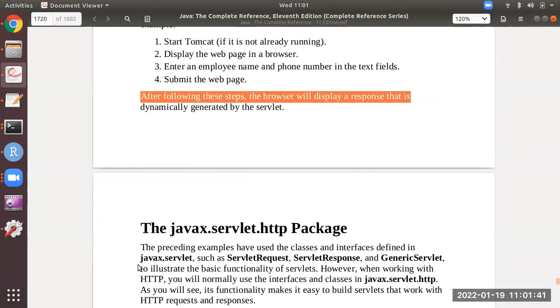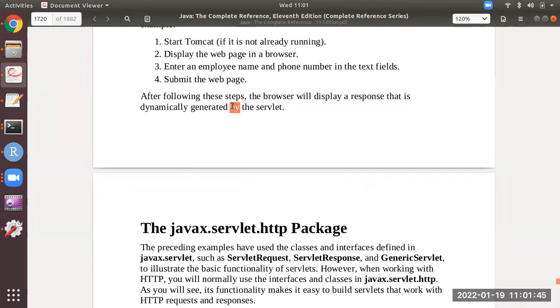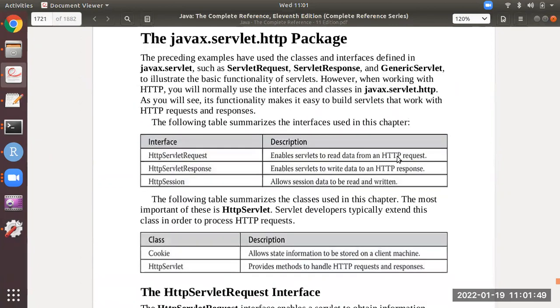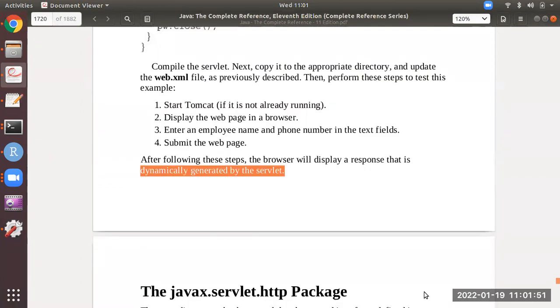After following these steps, the browser will display a response that is dynamically generated by the servlet. Okay, students, this program is done now. If you have any doubt, you can ask me.